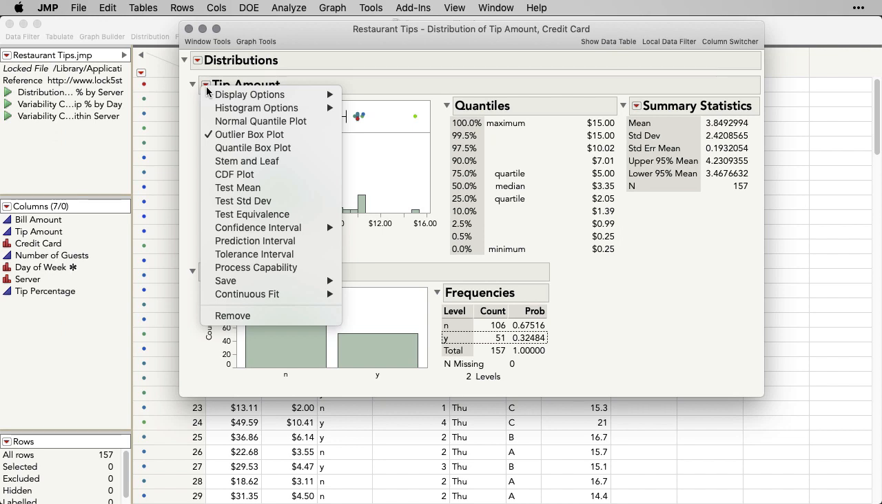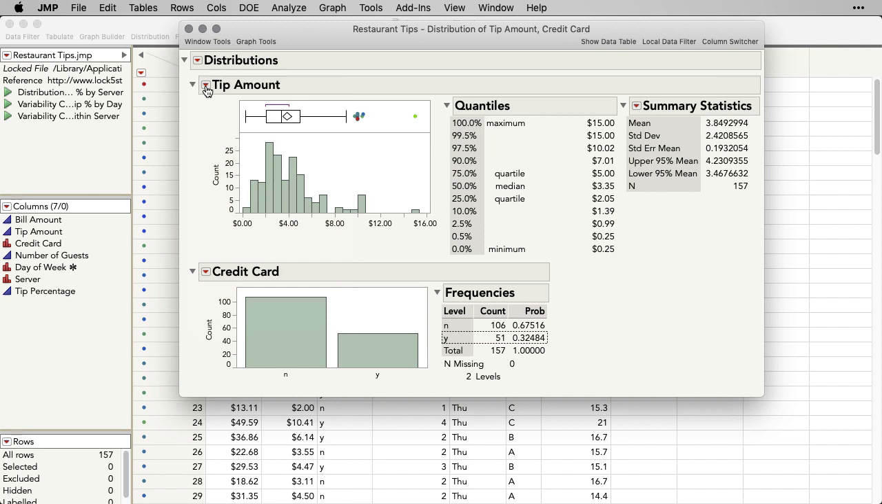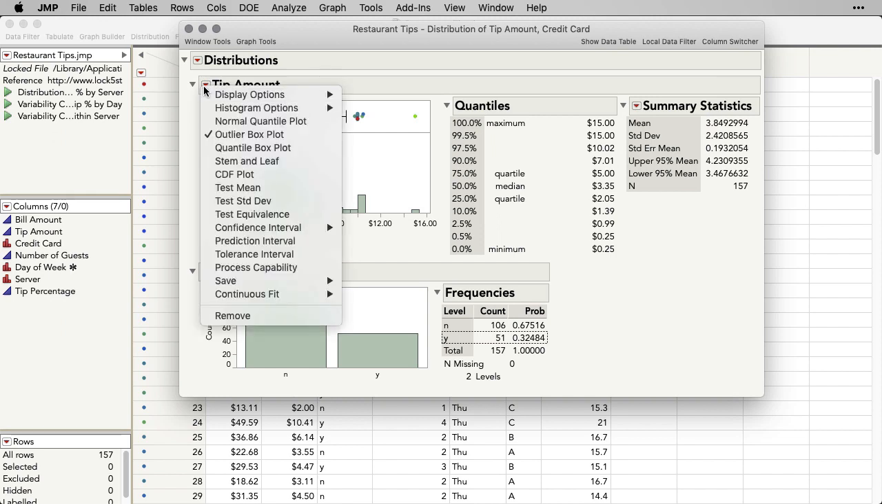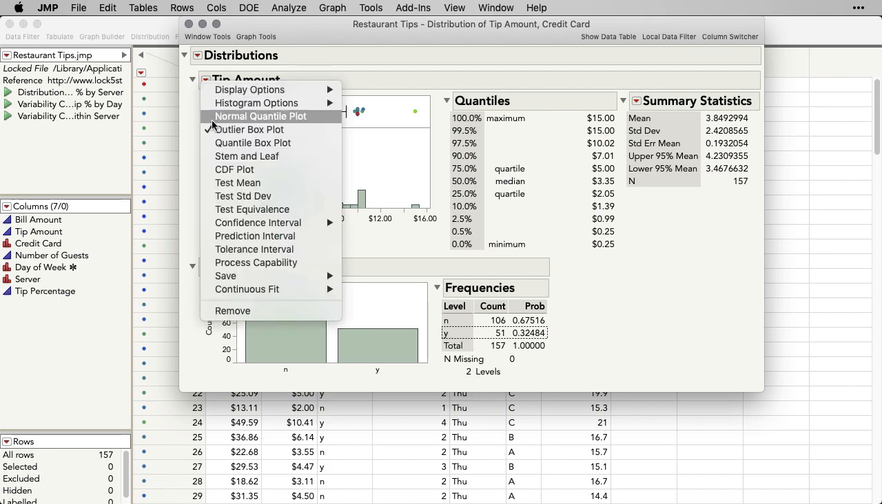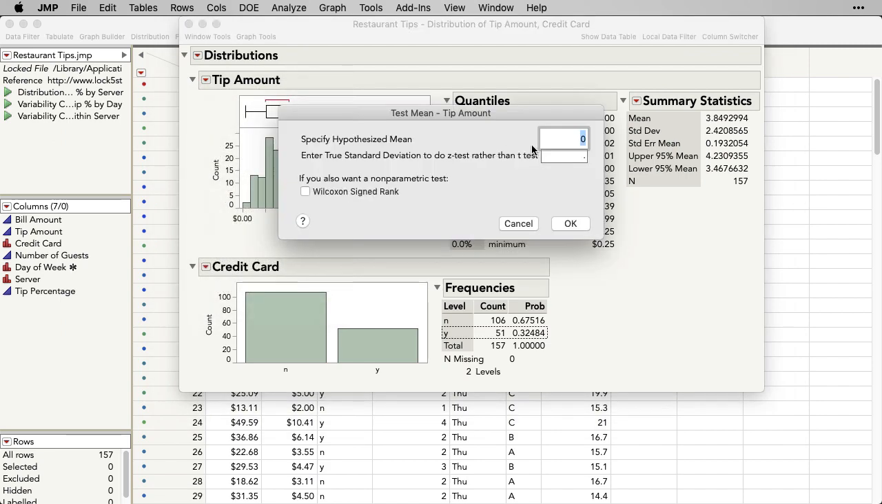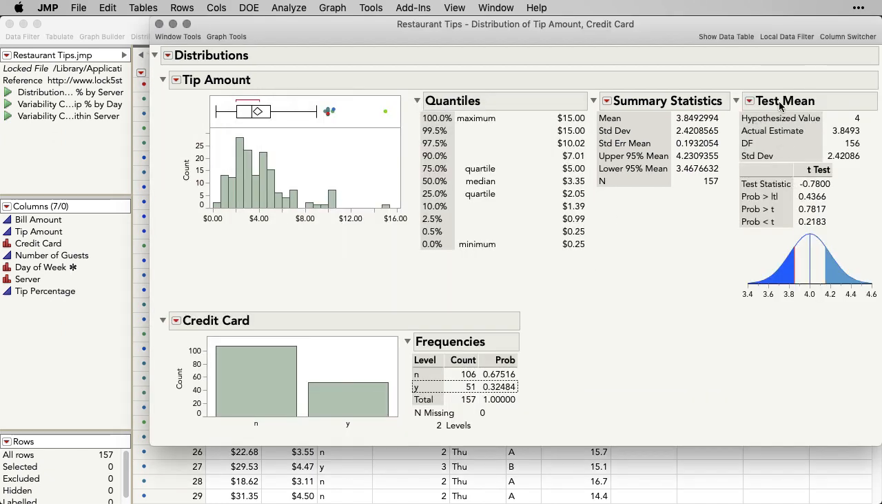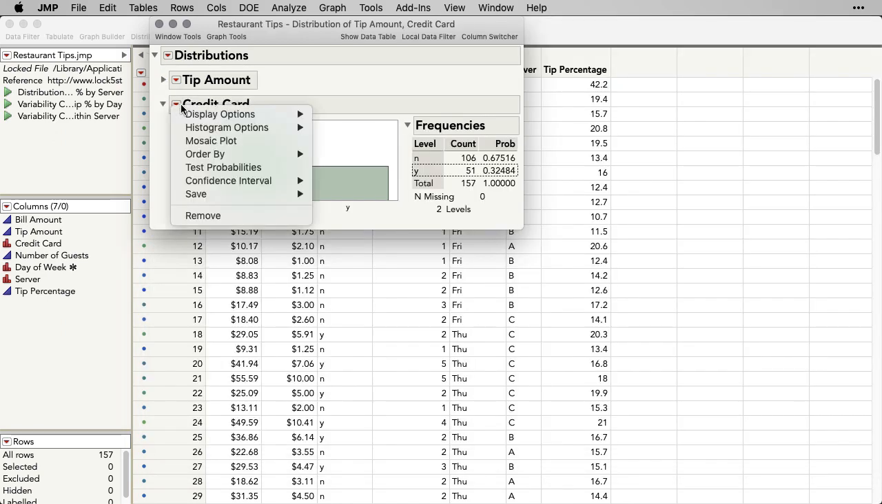Click every red triangle as you're learning JMP because they give you the options to do more analysis. But what's really smart is that JMP will show the types of analyses that make sense based on the type of data you have. So for tip amount, which is numeric and continuous, I can do things like getting a normal quantile plot, or I can do things like testing a mean. Maybe historically the average tip amount was $4, so I can get a z-test or a t-test from this.